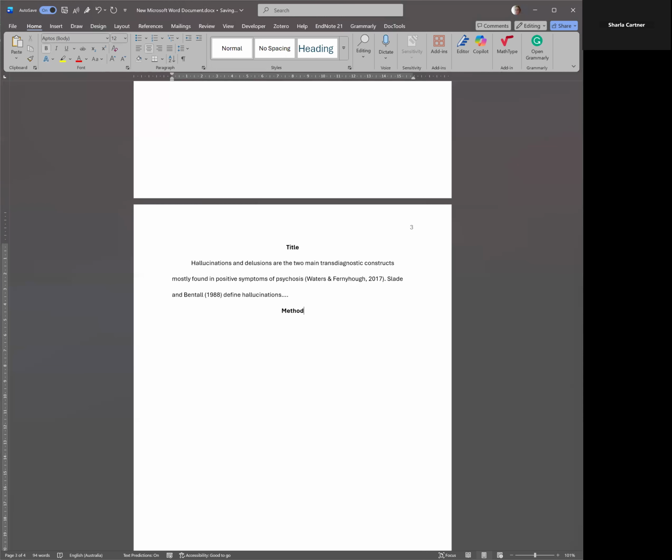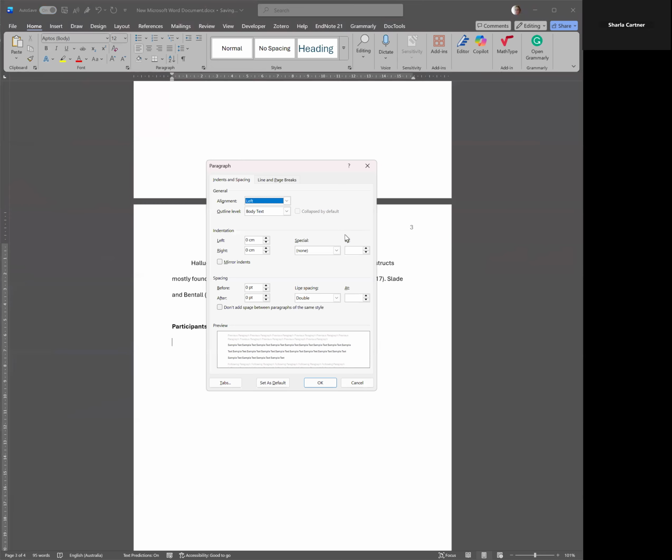Now, in our method section, we have level 2 and level 3 headings. So our first heading needs to be a level 2 heading now. So on a new line, we go left and we can put in our participants, our first level 2 heading. Now we need to type the participants section up, and we need to take off the bold, and we need to reintroduce the first line indentation under special.